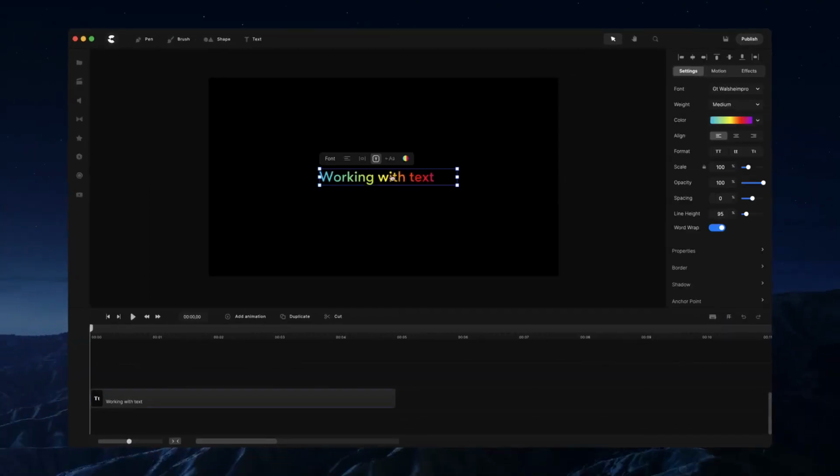So those are just some helpful tips in working with text inside of CreateStudio.